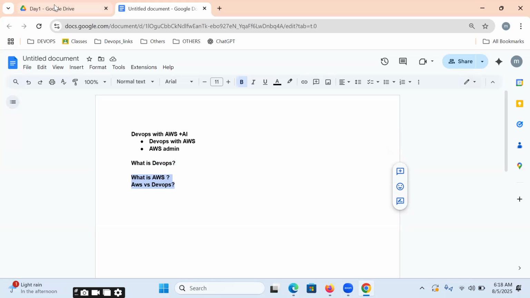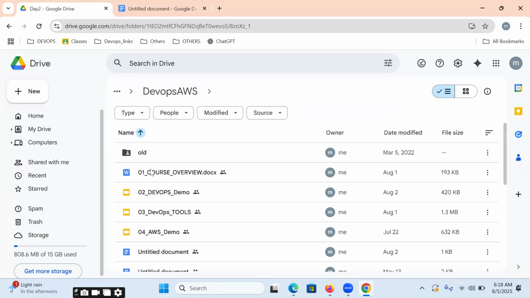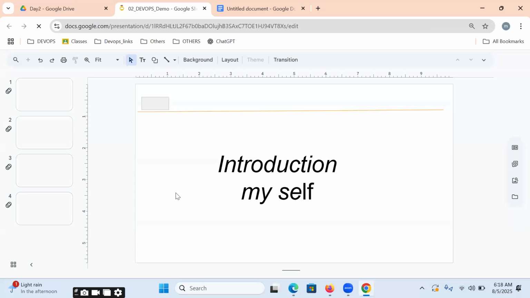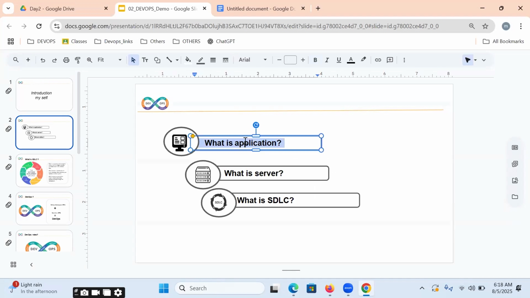So what exactly did we understand in the last session? What was the first question I asked you? I asked you three questions, right? Which are these three questions, guys? The first question is what is an application. The second question, what is a server? The third question, what is an SDLC?